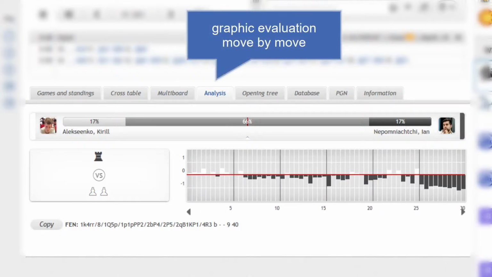You can see that it's a great little graphical illustration. The red line is 0, that is the absolute even mark. And if the white bars go up, the further up they go, the bigger the advantage. And the black bars show a black advantage.